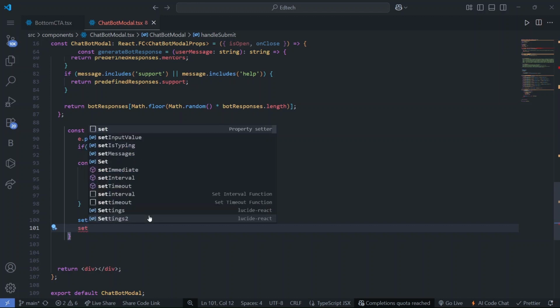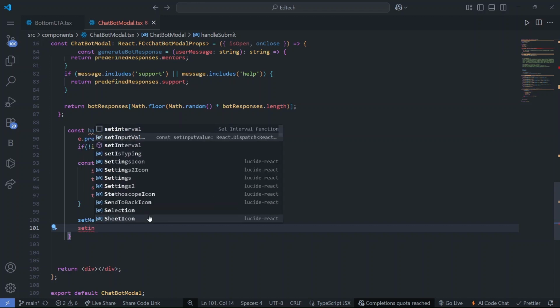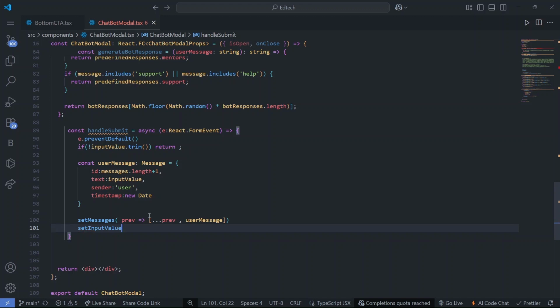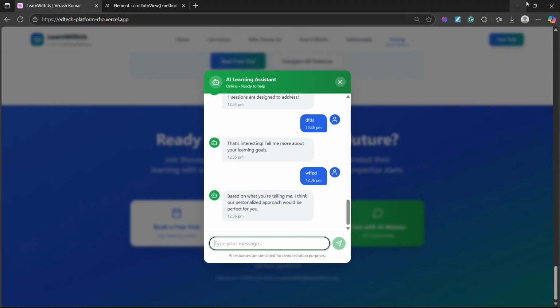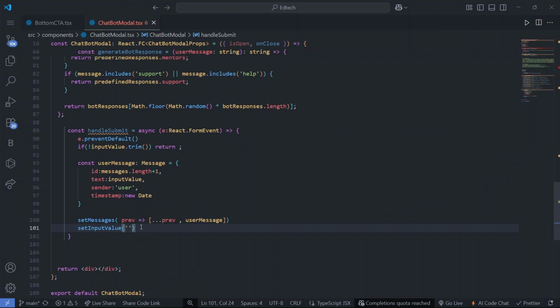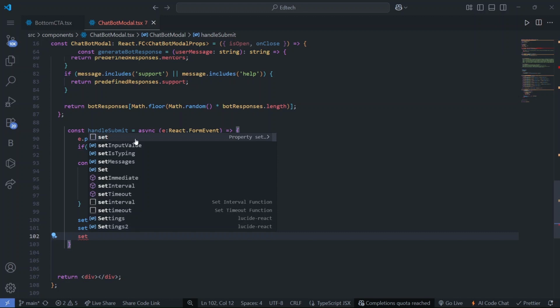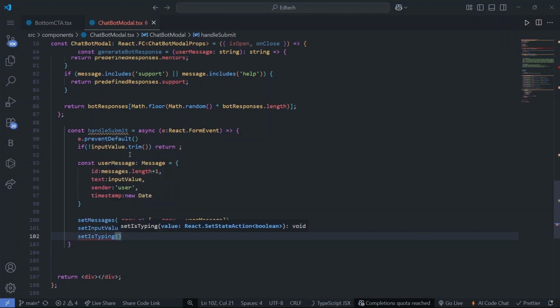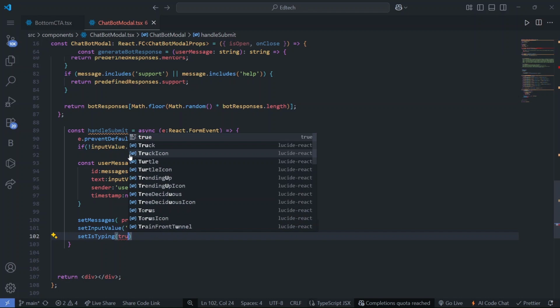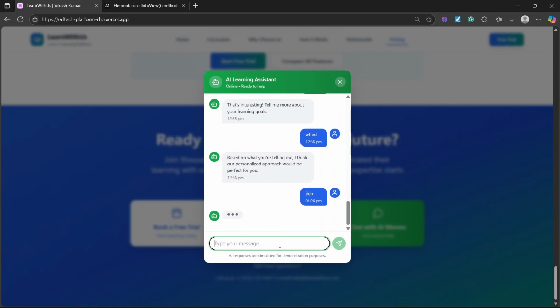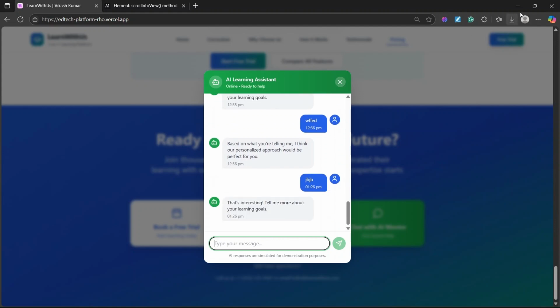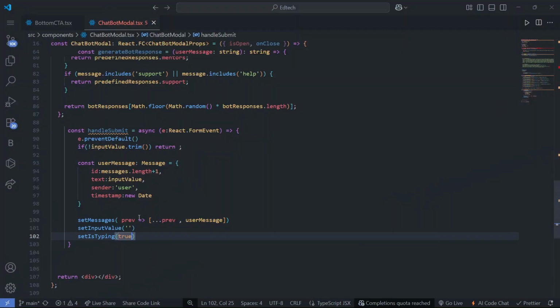Then setInputValue. What will be the input value? It will be empty. After submitting a message, the input field should be empty, so we make it empty. Then setIsTyping true. When you submit some message, typing is true. You can see that the typing loader is shown for a second or so, right?